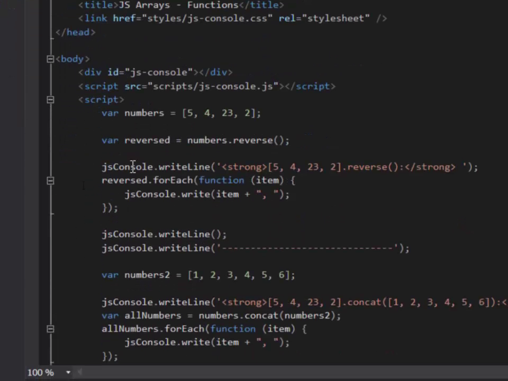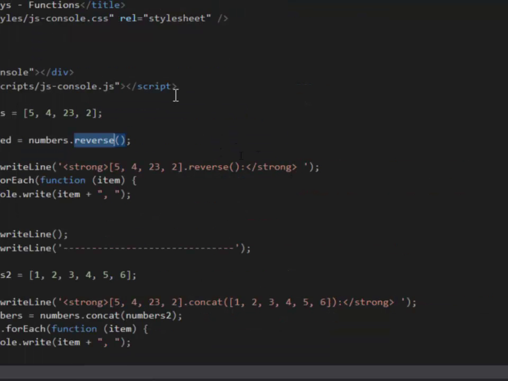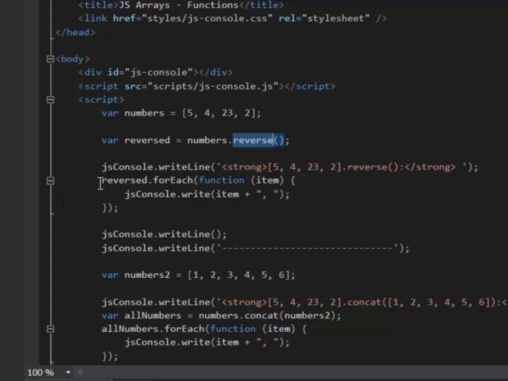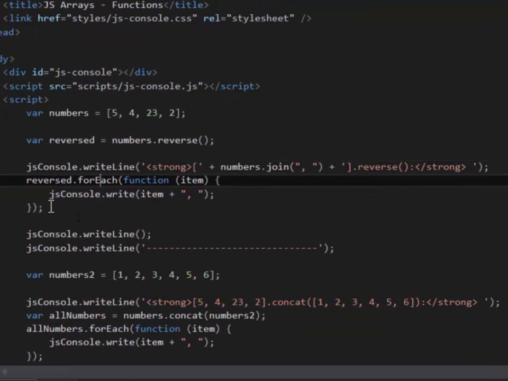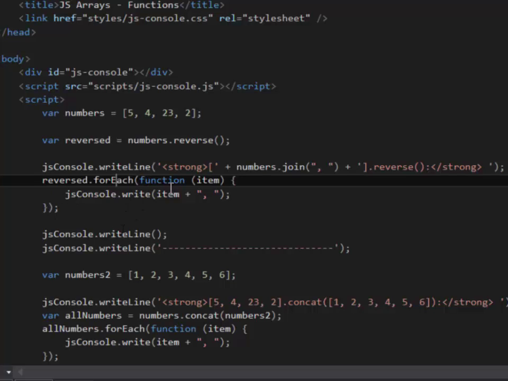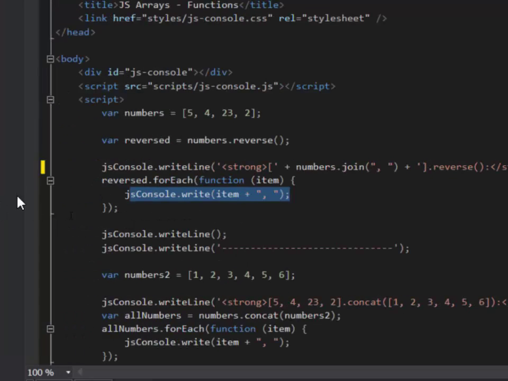Okay, let's see what we got here. So the numbers array, and we have a reversed array that we just call the reverse method that will just create another array with the same size but reversed order of elements. I don't know why they had to hard code this, but I would probably do it like that. That's better. And here we are iterating with for each on each of the elements and printing them out instead of doing a join, just to demonstrate that you can actually do it with this type of notation.